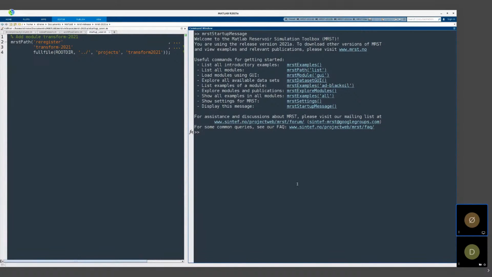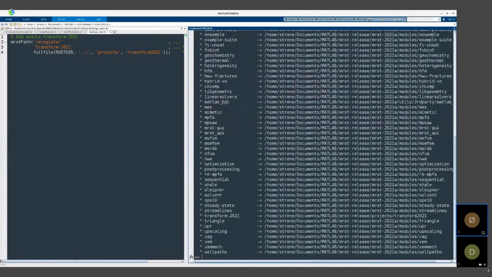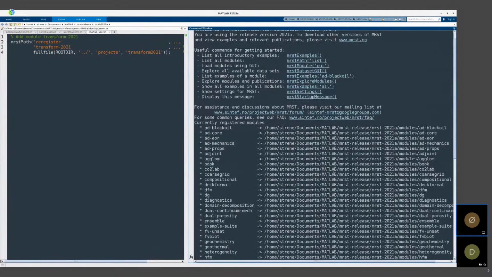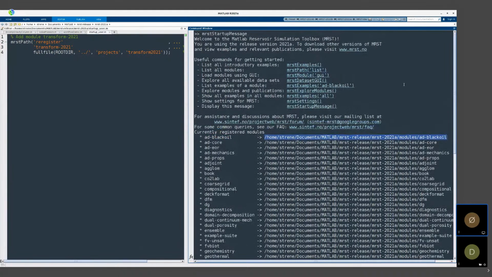So as I mentioned in the introduction, MRST is built on modules. And in order to navigate these modules, there's a number of different tools that you can use. The very first one is mrstPath. This you can use to list all the modules that are registered for the software. And if you do that, you'll see a long list. And for instance, you can see here that the AD Blackoil module is registered, and it resides in this folder right here. So that's one way to see all the modules that are in MRST and available.